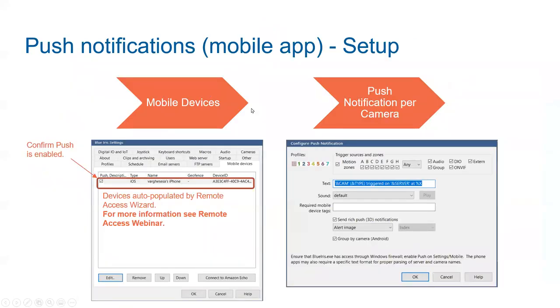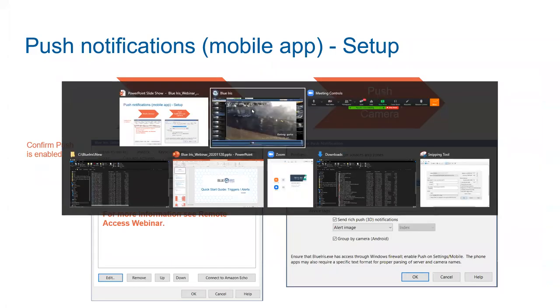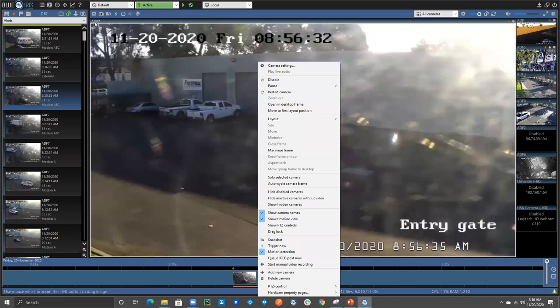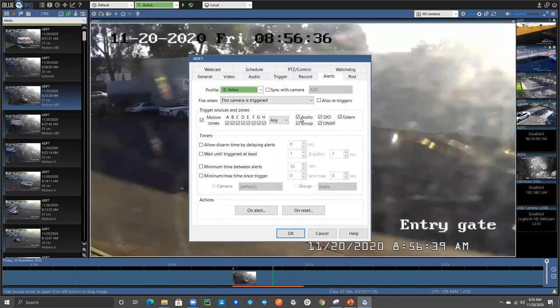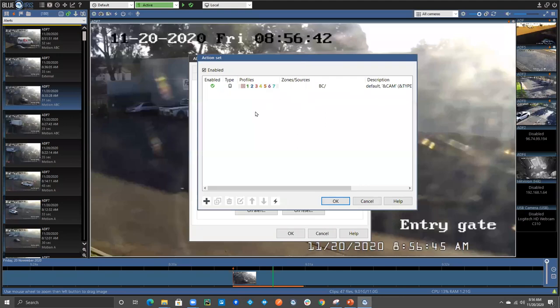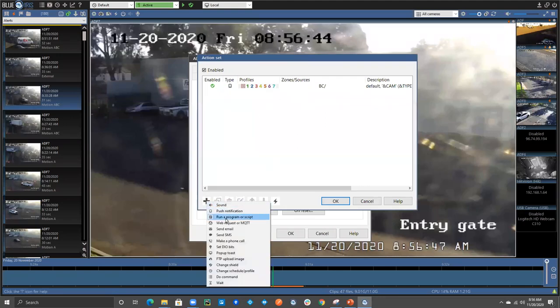What I'm going to do is really simple. You go to Blue Iris, right click. It's on a per camera basis, right? So you go to camera settings, you go to alerts. All the stuff is on because I don't want to mess with it at this level. I go to on alert and I already set it up. You add and you choose what you want.